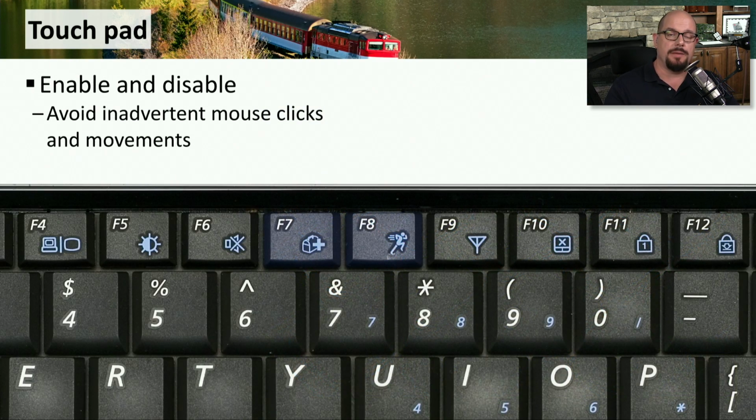If you're using your laptop keyboard and you notice that you're inadvertently hitting that touchpad and moving the mouse around the screen, there may be a function key that will allow you to disable the touchpad completely, and that way you'll never be able to accidentally press a key or move the mouse while you're using your keyboard.